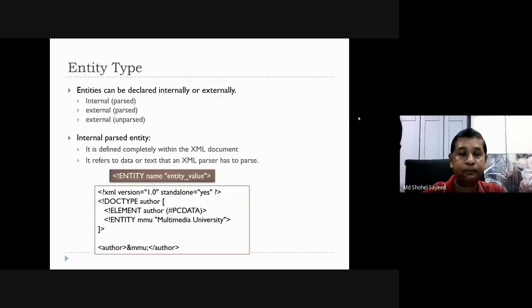Next, entity types. There are 3 types of entity here. That means we can declare an entity in 3 ways. Number 1, internal parsed, external parsed, and external unparsed.